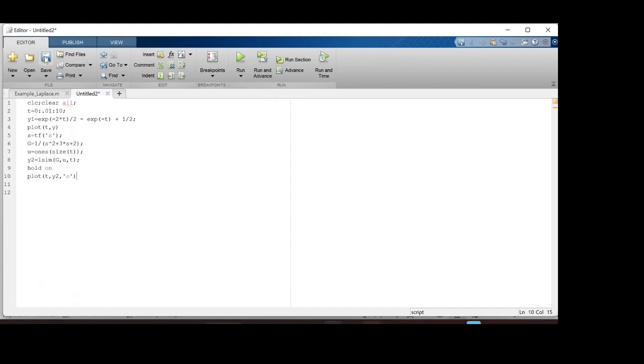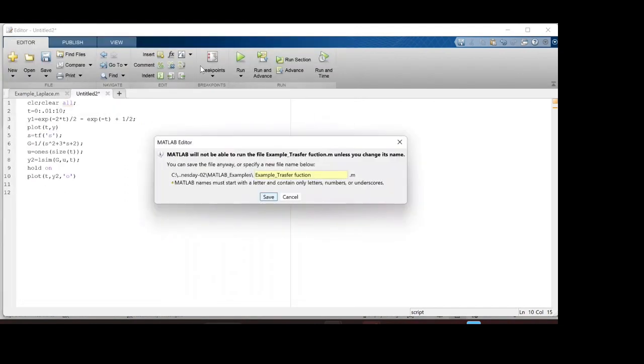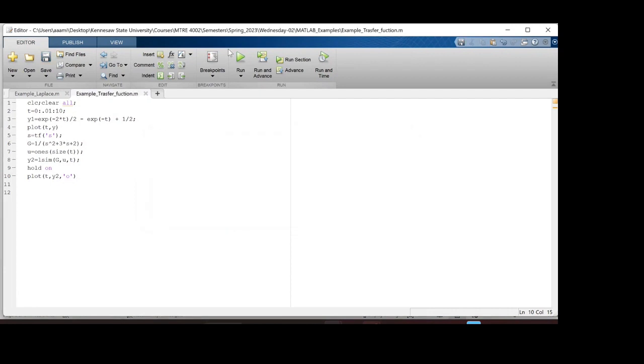Let me save this one here as well, and maybe we call it example transfer function. Okay, let's run this.